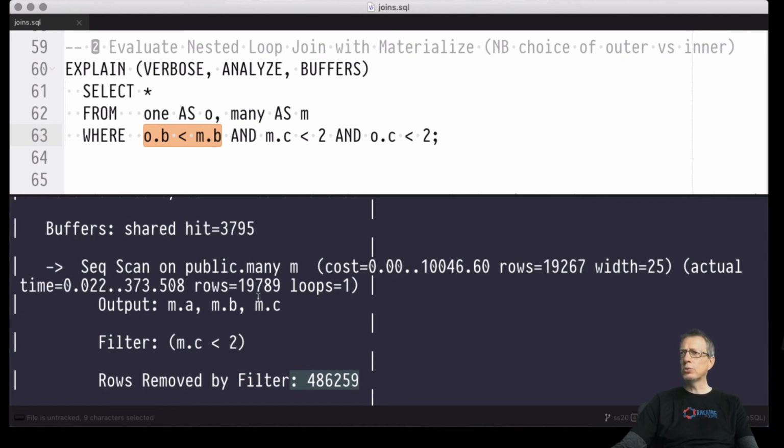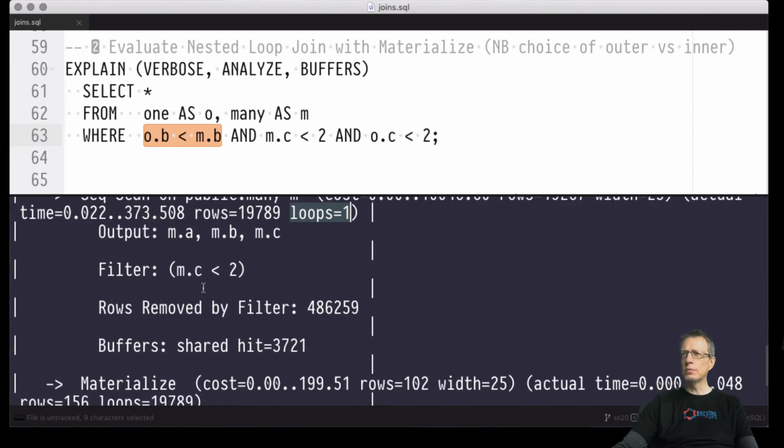What we can also see is that the outer part of this nested loop join is only evaluated once. This is what we expected. There is no repeated iteration of the rows of the outer table. The outer table is evaluated once and scanned once. There is no need to evaluate it many times. This is different for the inner input.